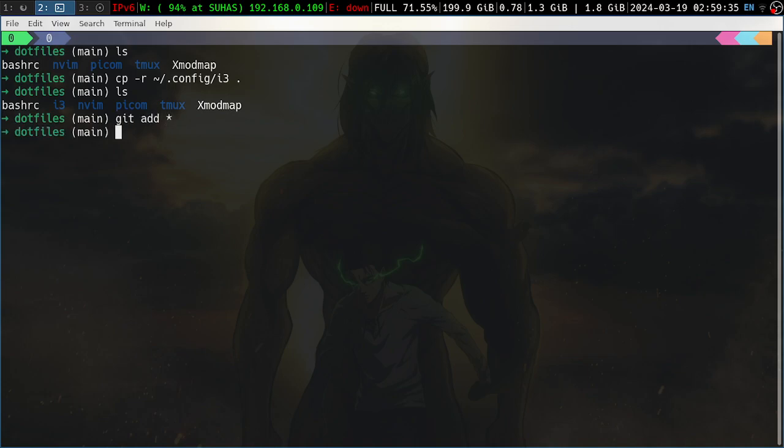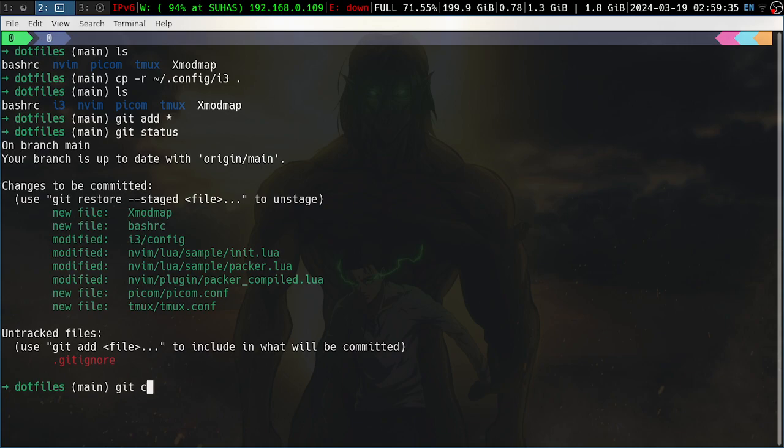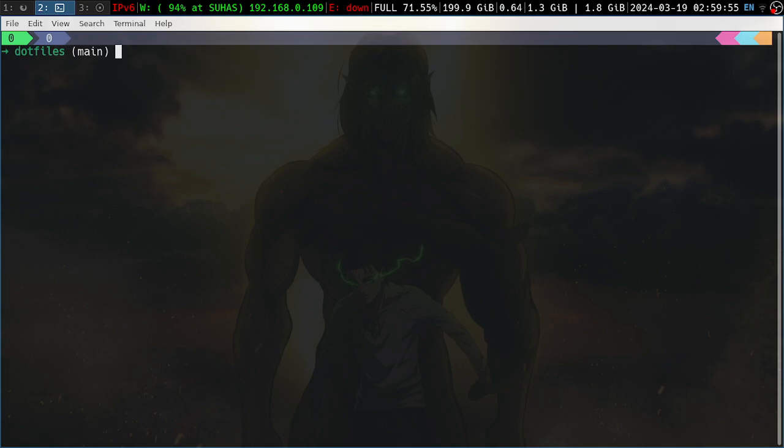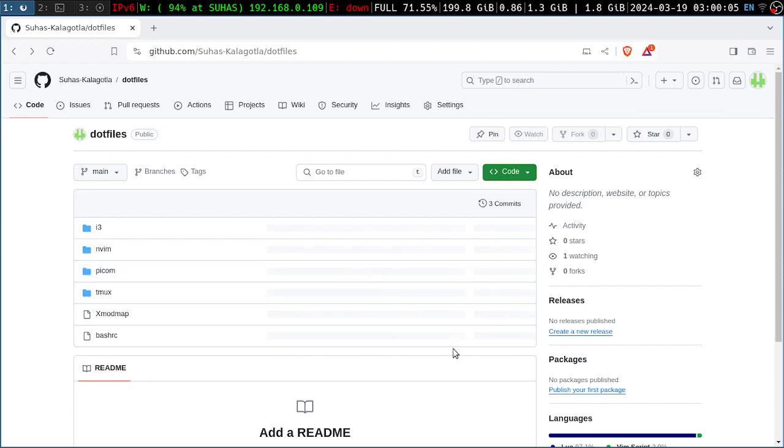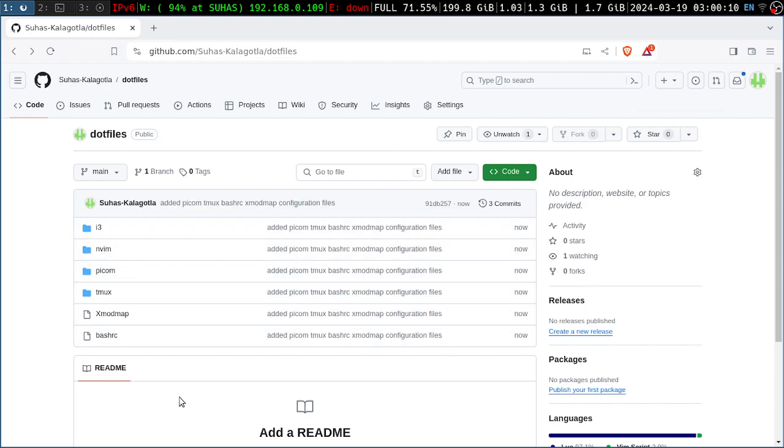Now git add them, git status, and git commit. Let's say added picom, tmux, bashrc and xmodmap configuration files. Now push it. I have SSH set up, so all these changes will be automatically pushed to Git. SSH will be validated, and we got all these files into our GitHub.